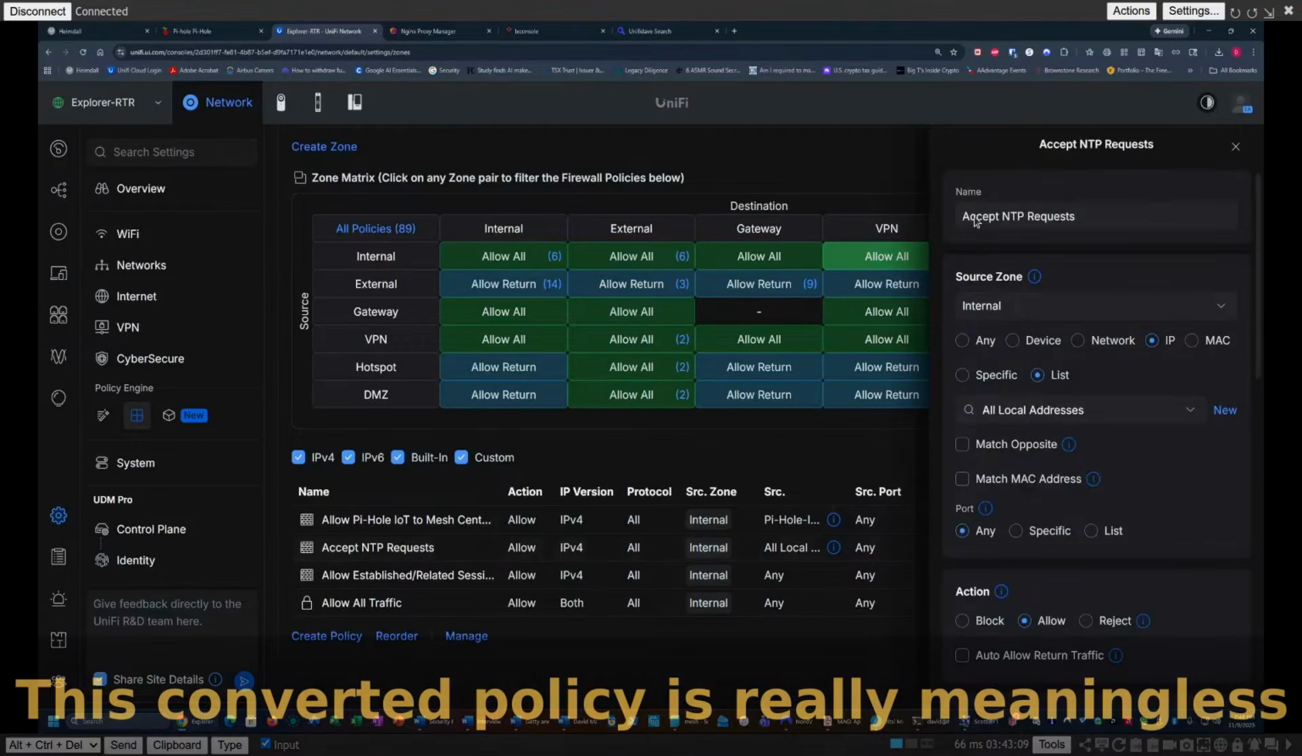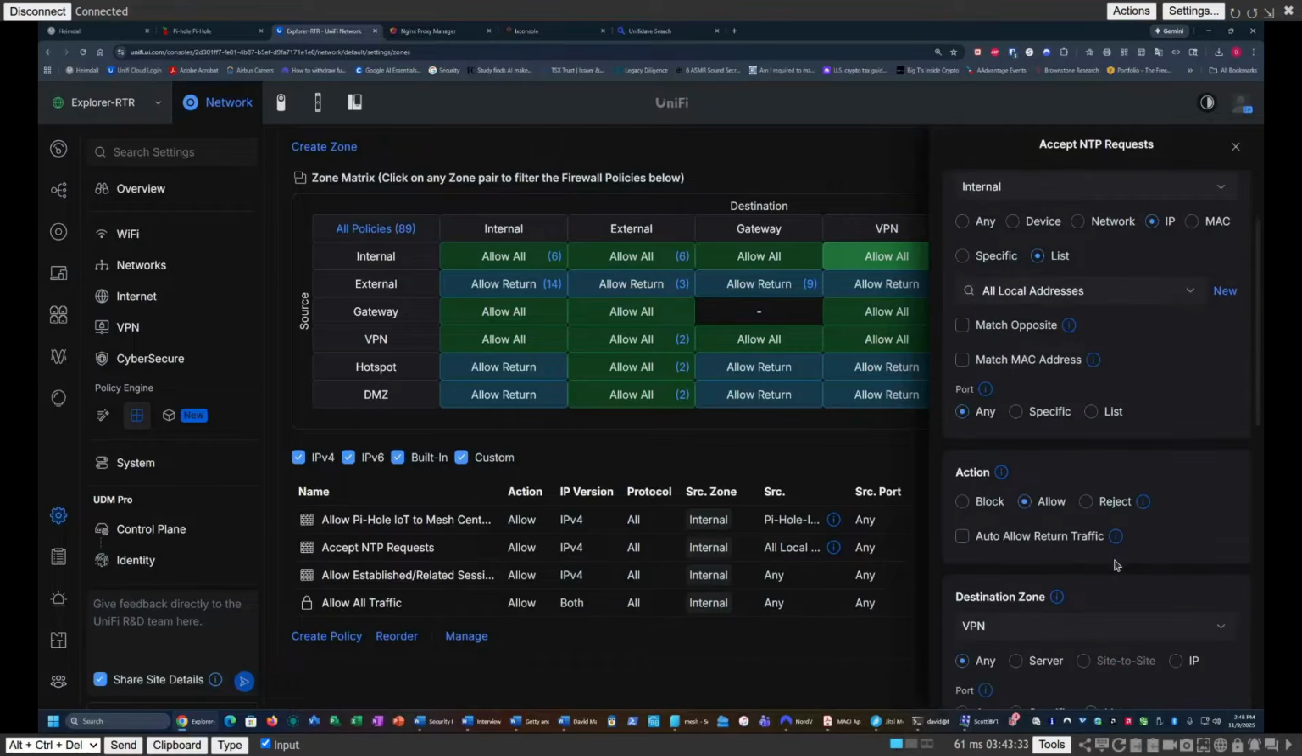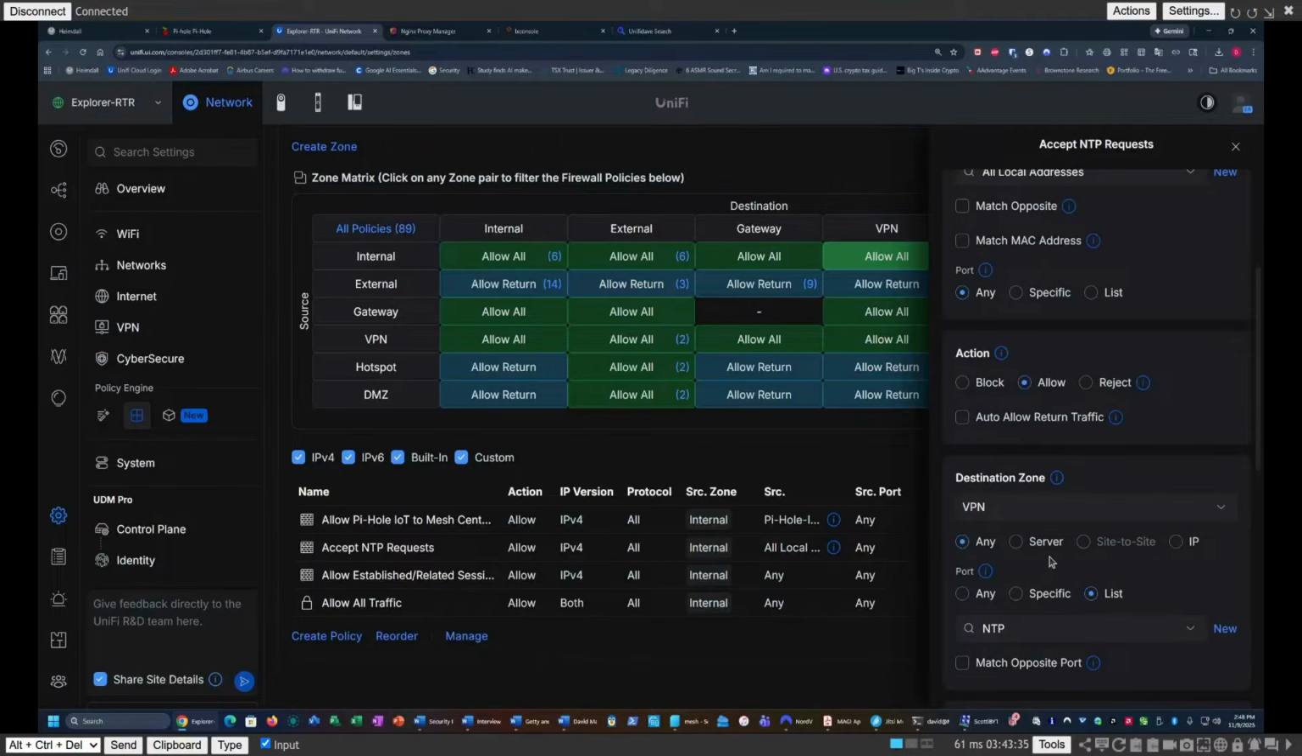And if I click on it, it opens the screen. And this screen basically says, okay, this rule applies to the internal zone, and it's specifically anything in the internal zone, because I had a group called all local addresses, and it says any ports, and we're allowing them to the VPN zone.